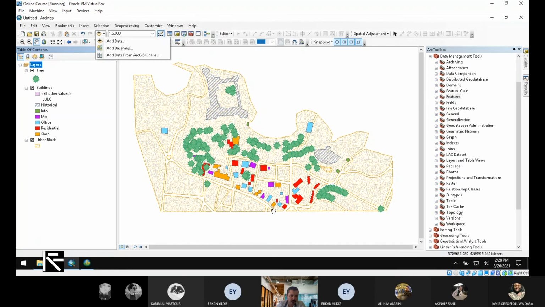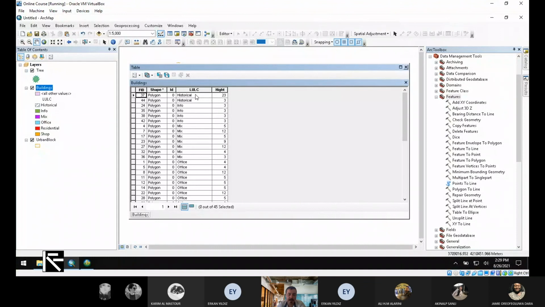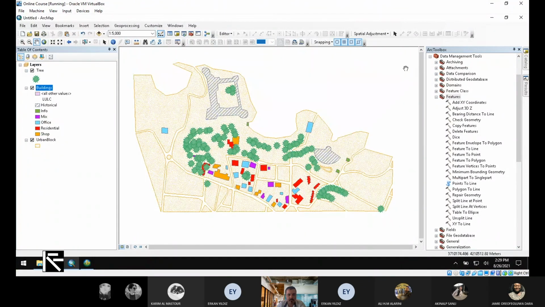Then we start to choose each layer accordingly: building layer by use of the feature, transfer to the polygon; urban block, same thing; and tree, since these are points, transfer to the point feature. We are able to add some attributes to them, as you can see, such as land use, land cover, height, and then you are able to make your own layout accordingly. This is for today's lecture.